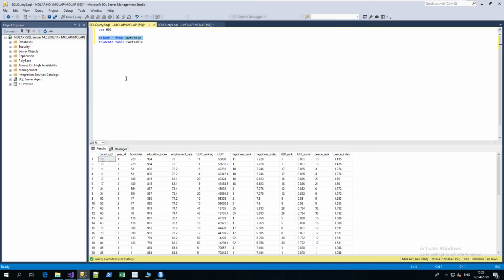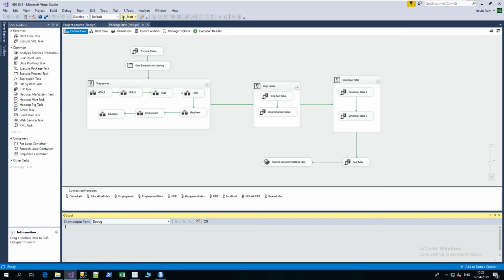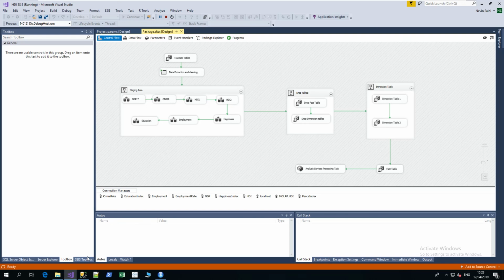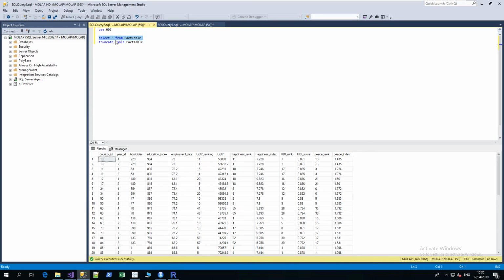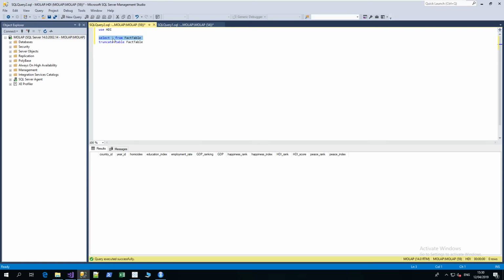Let me go to the SSMS and see what is there in the fact table now. As you can see, our fact table is populated as of now. Let me run my SSIS package. As it is running, we can truncate the table here and see the contents. As you can see, now there is nothing in the fact table.